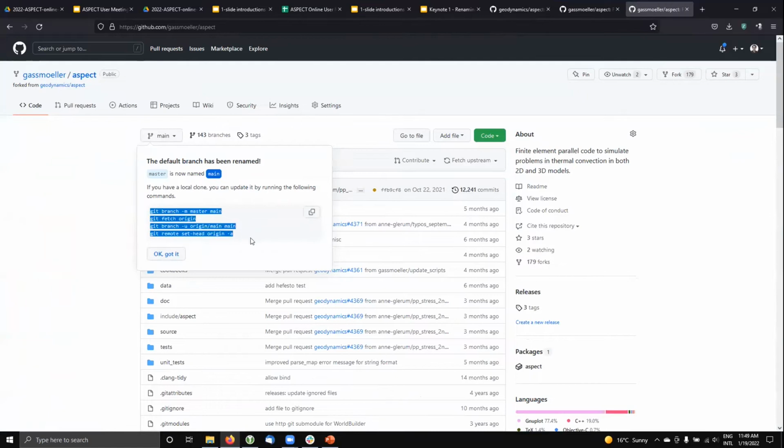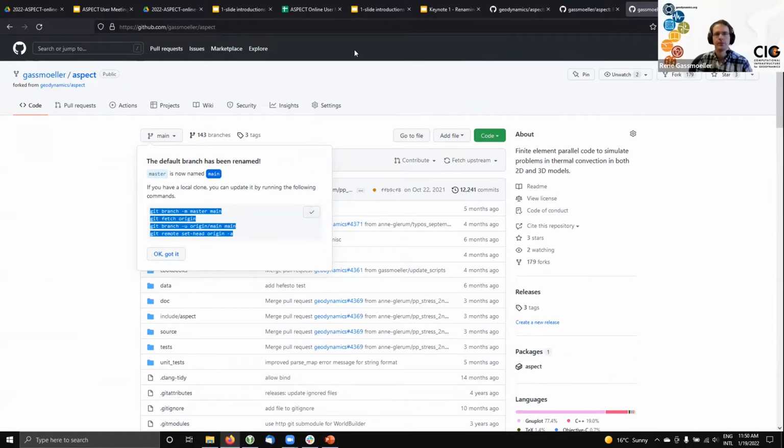And then here are the commands that you will have to run while being inside of your Aspect repository in a terminal. Can you paste that into chat, since I must have missed it when it popped up on my computer? Thank you. Yes, if it didn't pop up for you, or if you accidentally clicked it away, these are the commands.